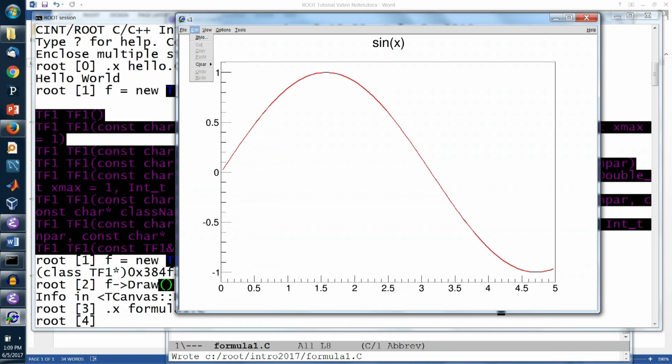So when I save this, it's going to be C1 dot whatever, because that was the name of my canvas window. It can be really handy to save a file with the same name as the macro that made it, so you know where it came from. Okay, some basic options here.